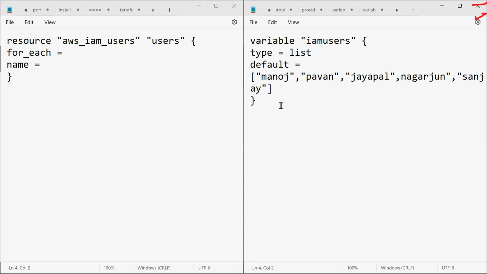Now, how to refer to these values here, right? That is the next thing. See, what happens when you use for loop? For each is equal to, let me write it first.